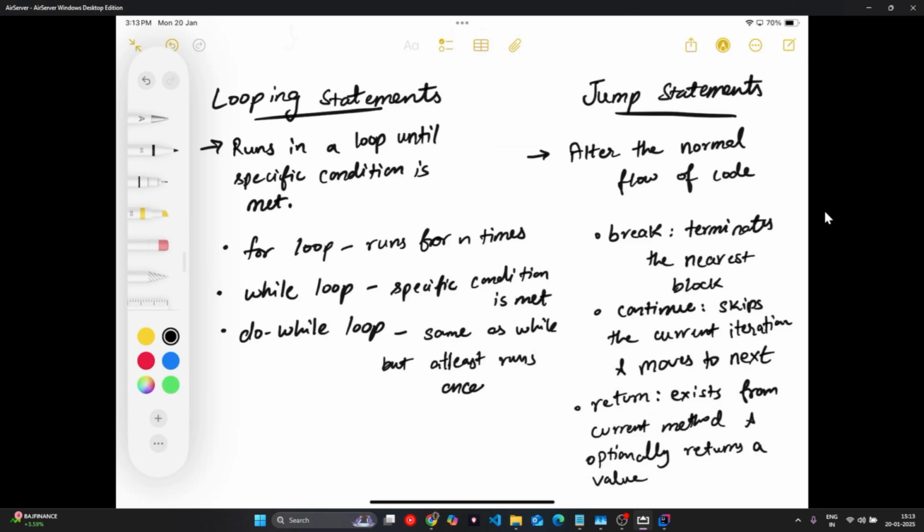The jump statements are the ones which alter or change the normal flow of code. And there are three types of jump statements in Java. First is the break statement, which we have seen in an earlier example while writing switch case, which terminates the nearest block. Whenever a break is encountered in a switch case, the switch case block is terminated.